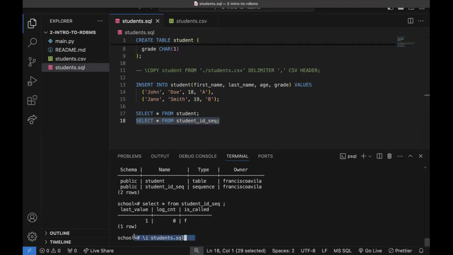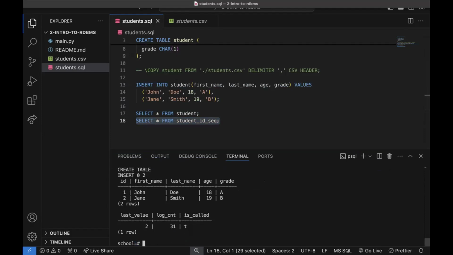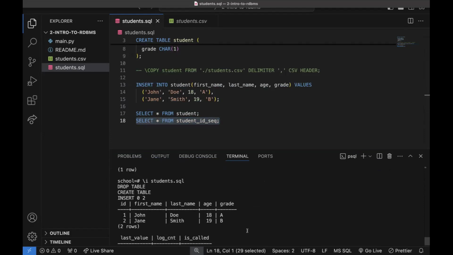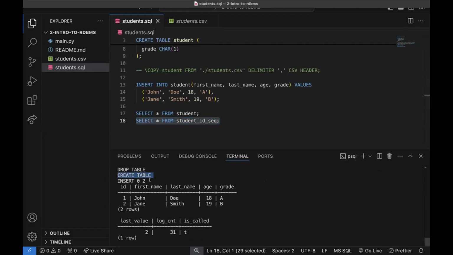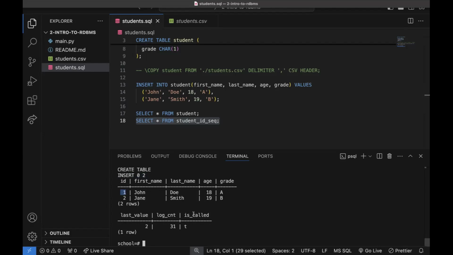Again, we're going to run \i students.sql. And let's start at the top of our commands here. So the table was dropped because students already existed. It then created the table. And then it said, hey, I inserted 2 different students into the database. So I successfully inserted 2. All right, we can see our ID of 1 and 2. I never provided 1 and 2. It just did it on its own. It has John Doe with the corresponding values. And if we take a look at the select all from student ID sequential, the last value is now 2.